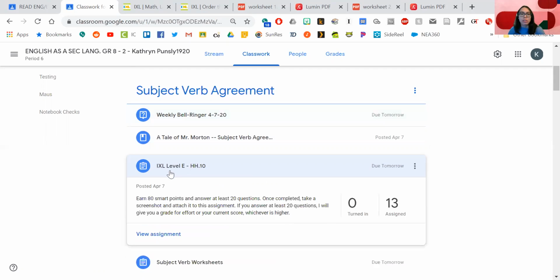So here it says you're doing level E HH.10 and you want to earn 80 smart points and answer at least 20 questions. Then you want to take a screenshot and put it on the assignment. Now, if you can't get to 80 points, that's okay. Just try to do at least 20 questions. I can still give you a score if you try on 20 questions, try your best, but you have to do at least 20. Let's try to get you as close to 80 smart points as you can. That really shows that you've mastered it, but if it's still too hard, you can always let me know.